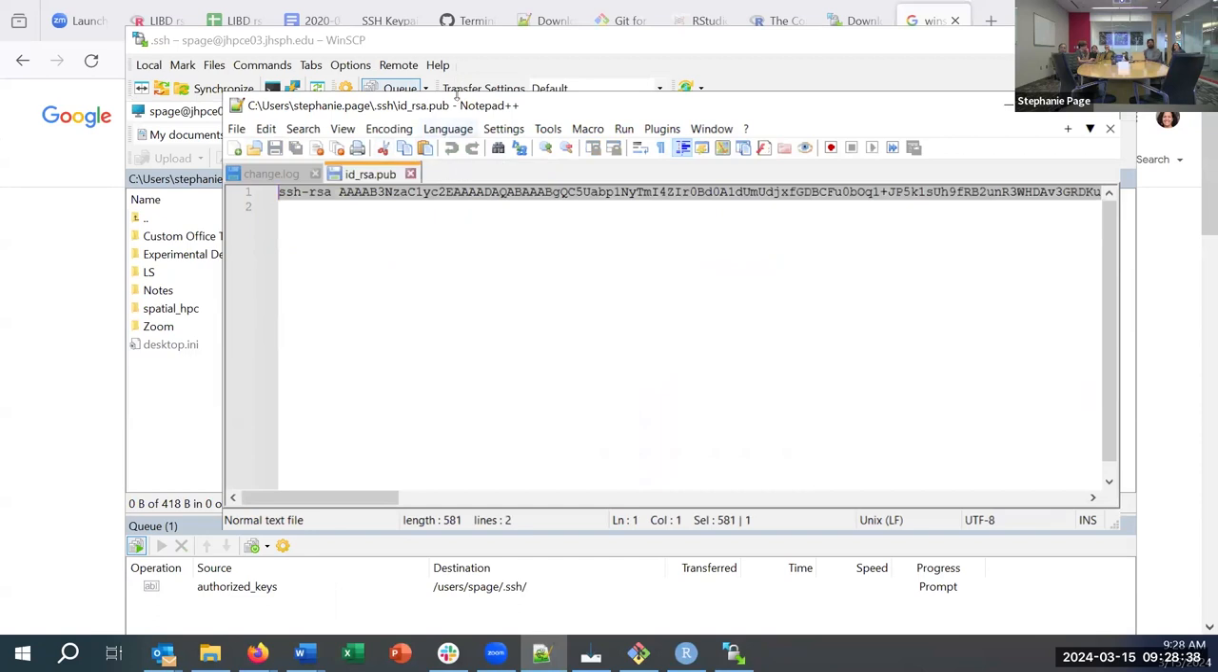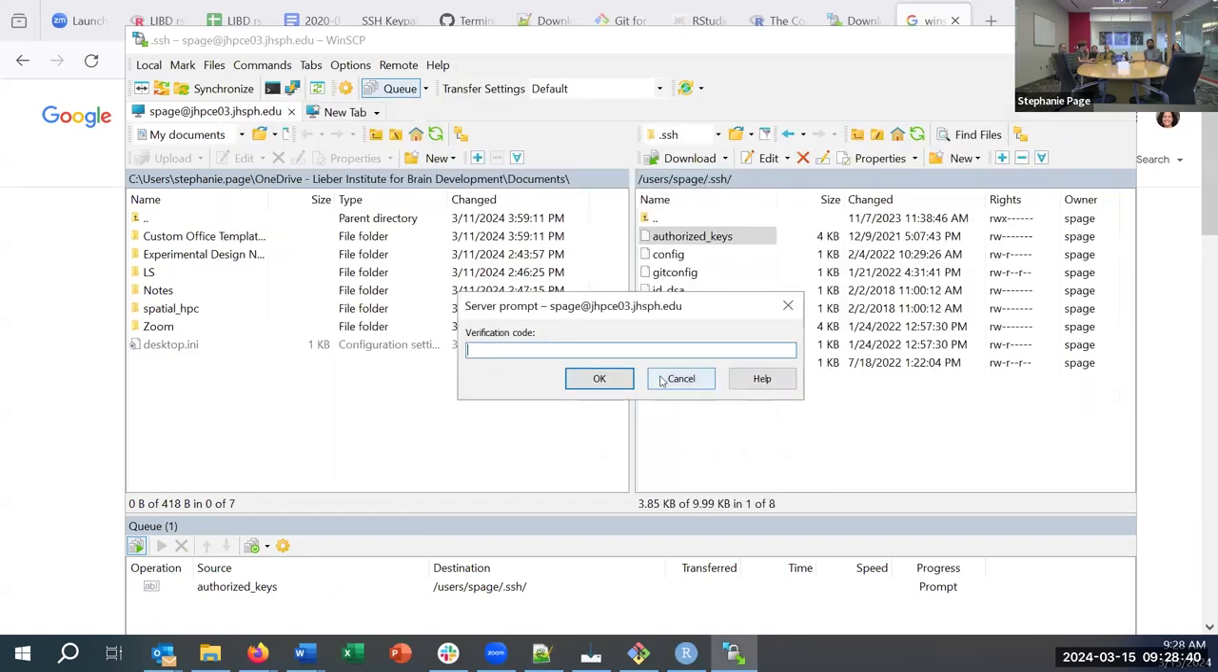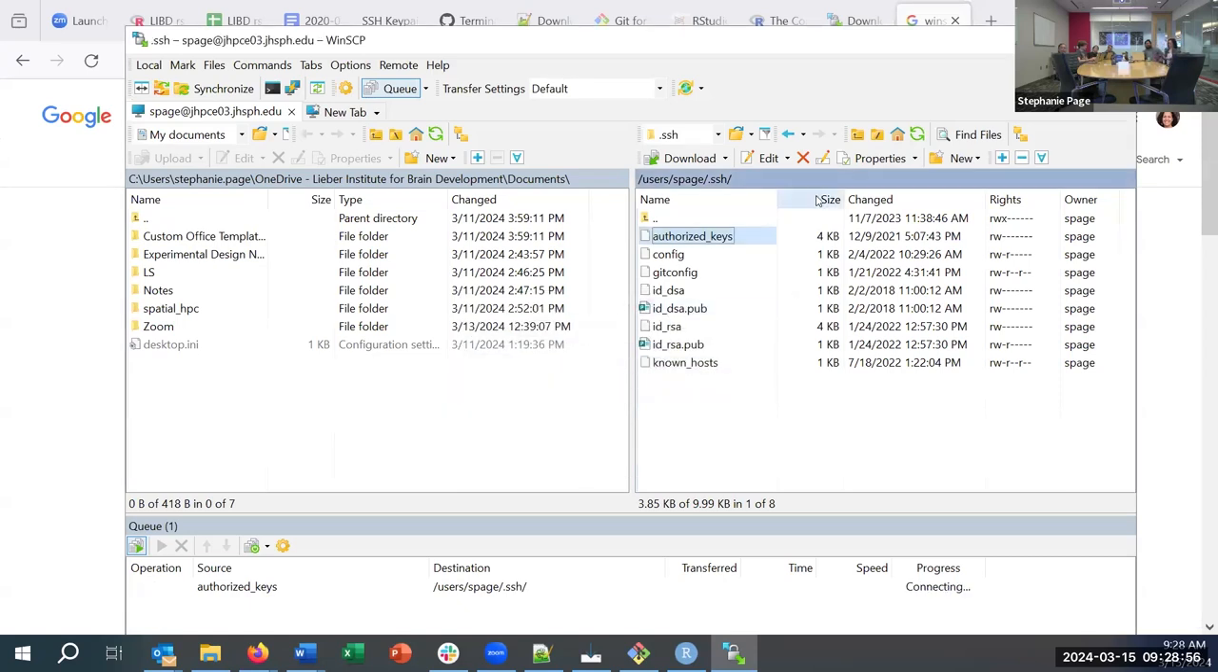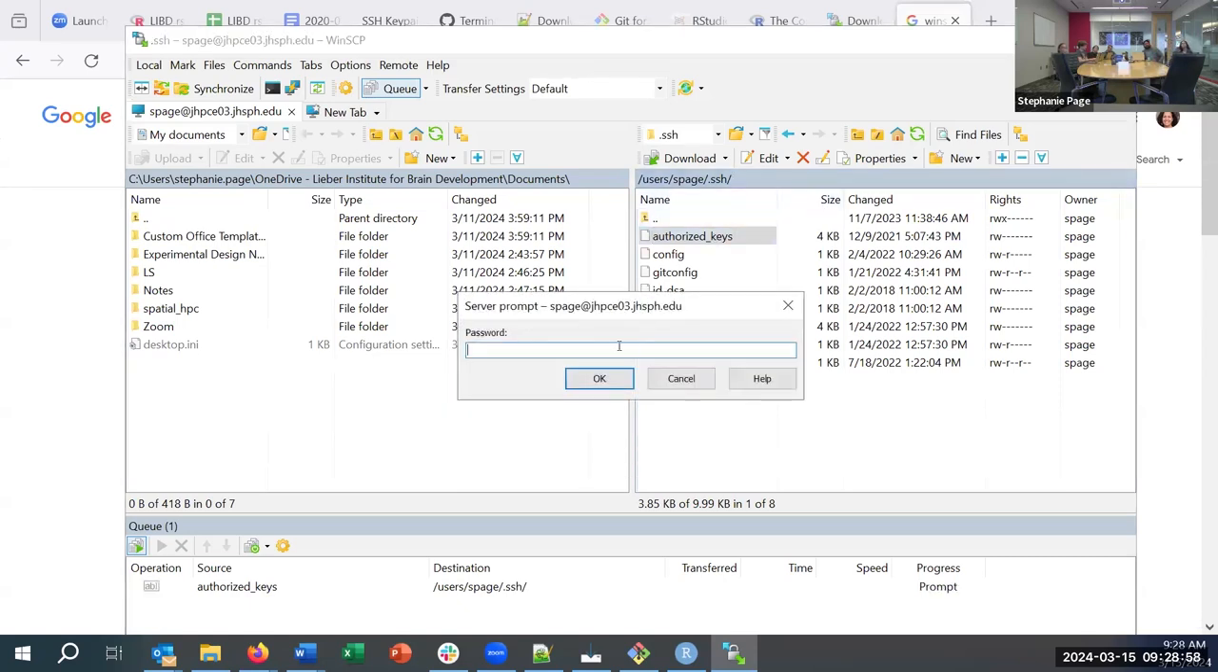I close it, but what WinSCP was doing, we need a verification code from the cluster. Was this to log in again? And a new code.